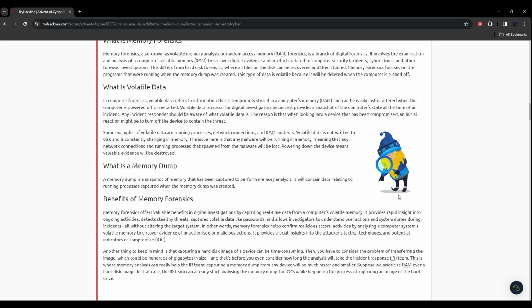Benefits of memory forensics. Memory forensics offers valuable benefits in digital investigations by capturing real-time data from a computer's volatile memory. It provides rapid insight into ongoing activities, detects stealthy threats, captures volatile data like passwords, and allows investigators to understand user actions and system states during incidents, all without altering the target system. In other words, memory forensics helps confirm malicious actors' activities by analyzing the computer system's volatile memory to uncover evidence of unauthorized or malicious actions. It provides crucial insights into the attacker's tactics, techniques, and potential indicators of compromise.